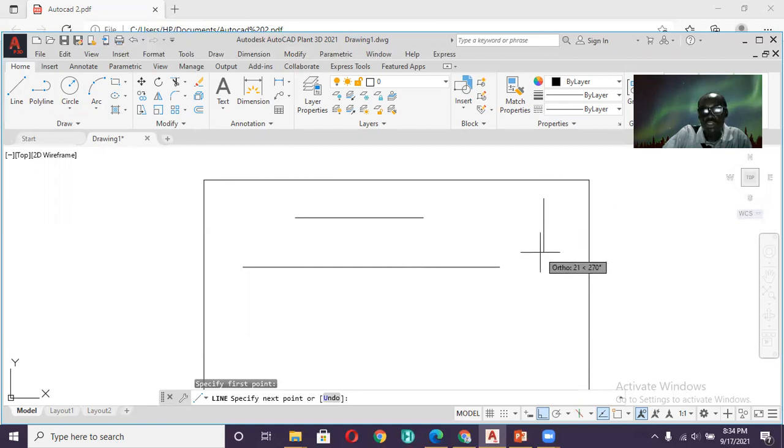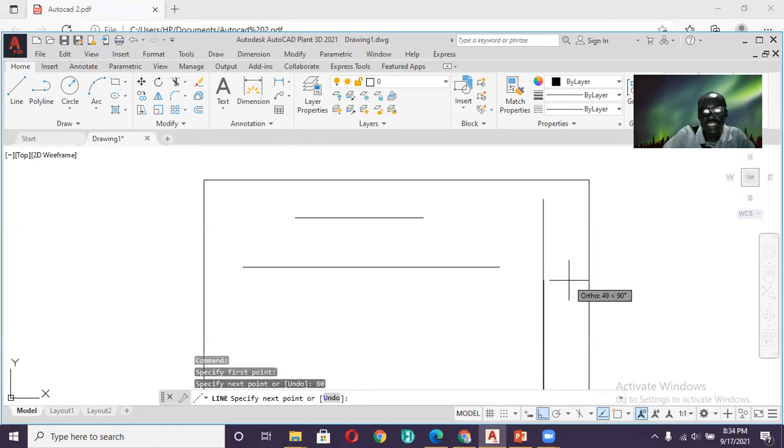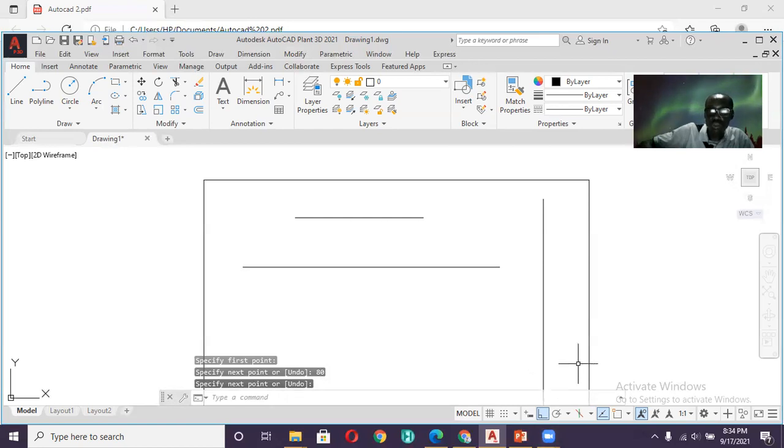Then you move down towards the direction you want your line to proceed. We want our line to be length 80. So we type 80 on our keyboard and we press enter. And the line is drawn. But our line has not terminated. To terminate the line, we press enter again. And our line actually goes down below the screen.